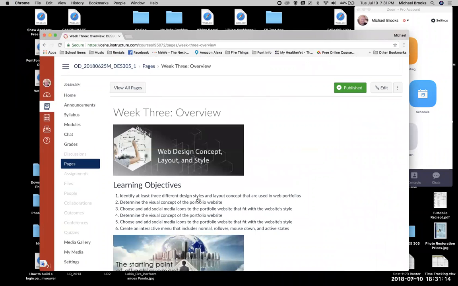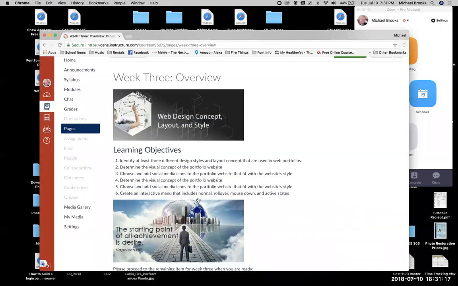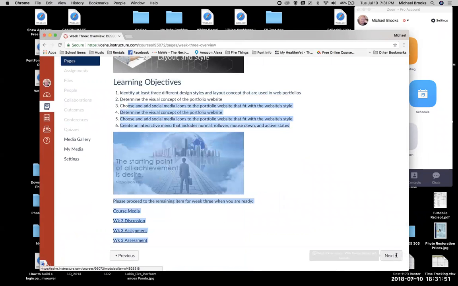All right, the learning objectives for this week. Identify at least 3 different design styles and layout concepts that are used in web portfolios. Determine the visual concept of a portfolio website. Choose and add social media icons to the portfolio website that fit with the website style. Create an interactive menu that includes normal, rollover, mouse down, and active states. We've been covering a lot of that throughout, so yeah.